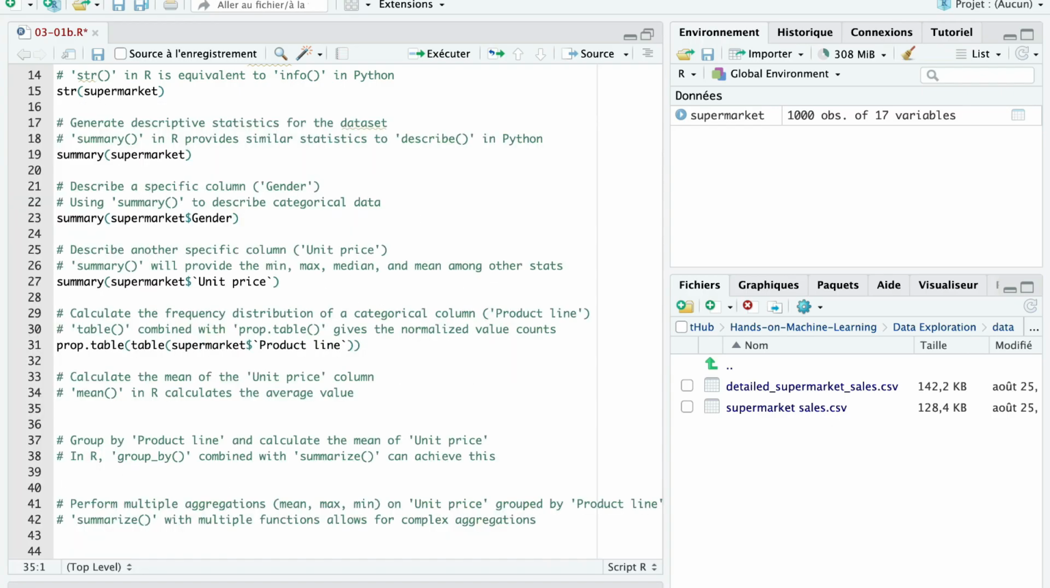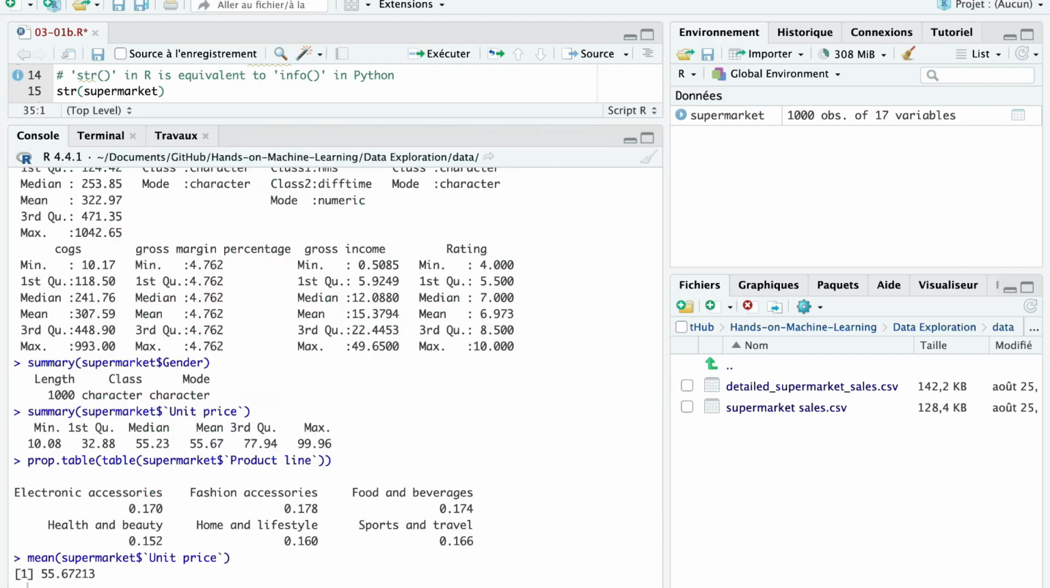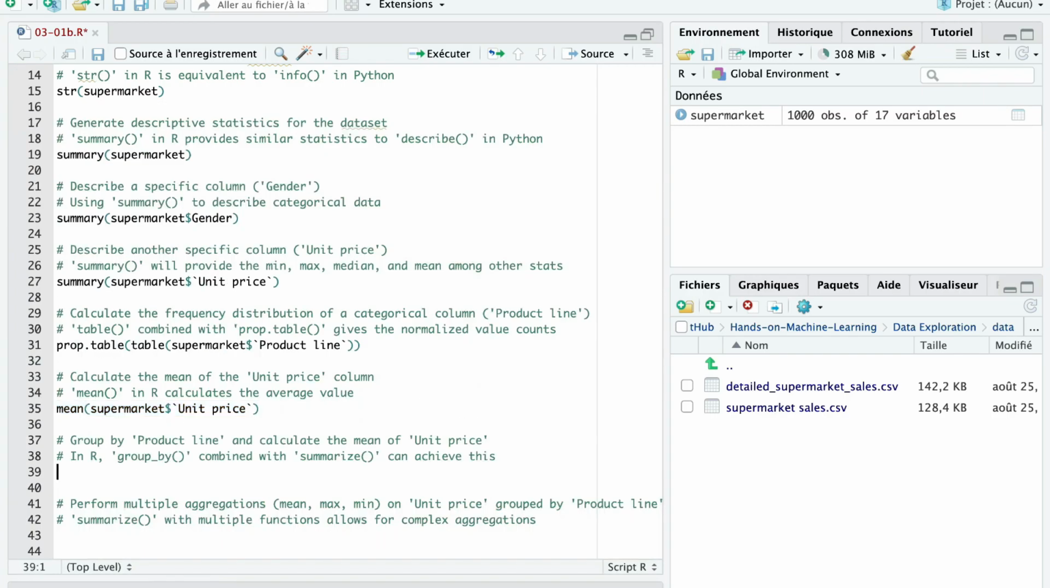For numerical columns, we often want to calculate aggregations. Let's start with the mean of the unit price column. The mean function in R is straightforward and gives us the average value. And there you have it, the mean of the prices. But what if you want to see the average unit price for each product line? We can achieve this by grouping the data by product line and then summarizing it. Let's see how we can do that.